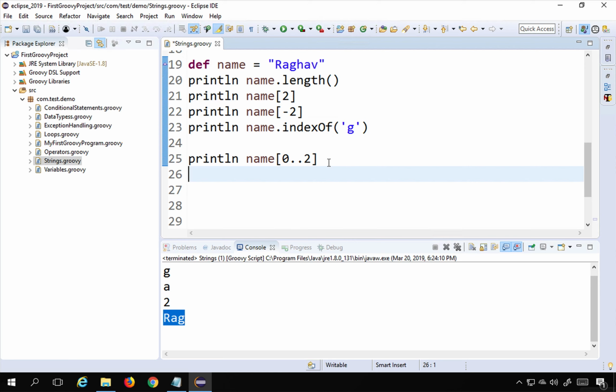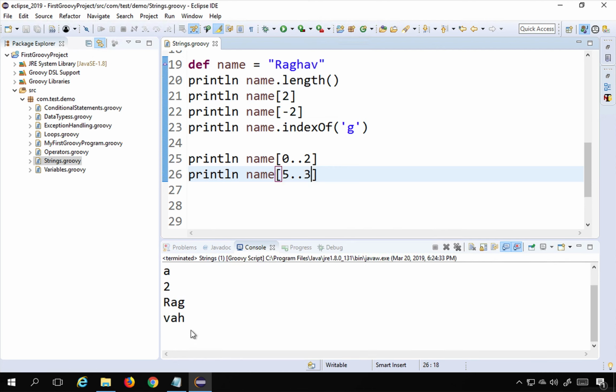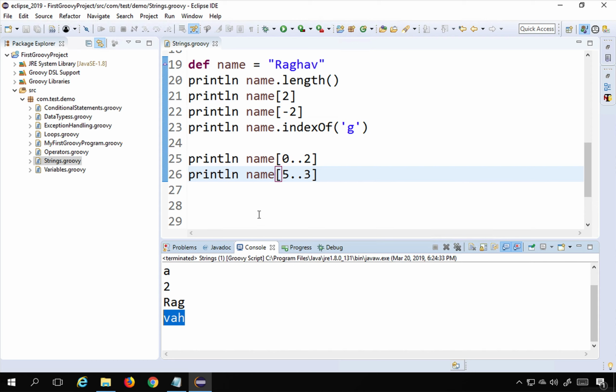I can also say name, in the square brackets I can say 5 dot dot 3. So it can also start from back. If I run this now, you can see it is printing starting from back and then going until index position 3.